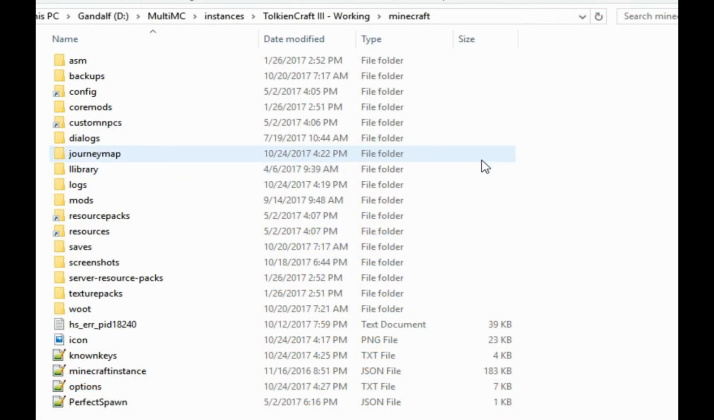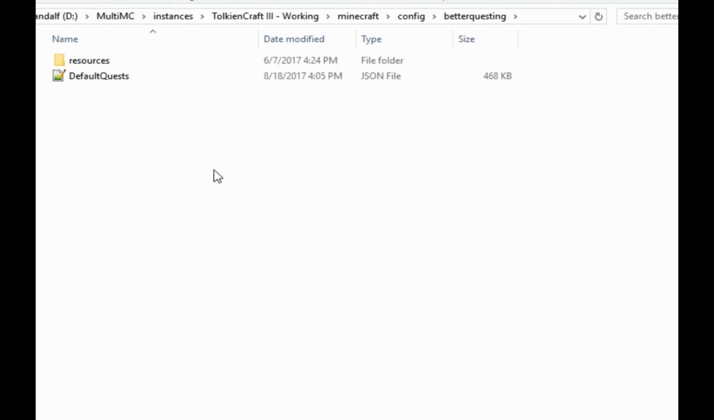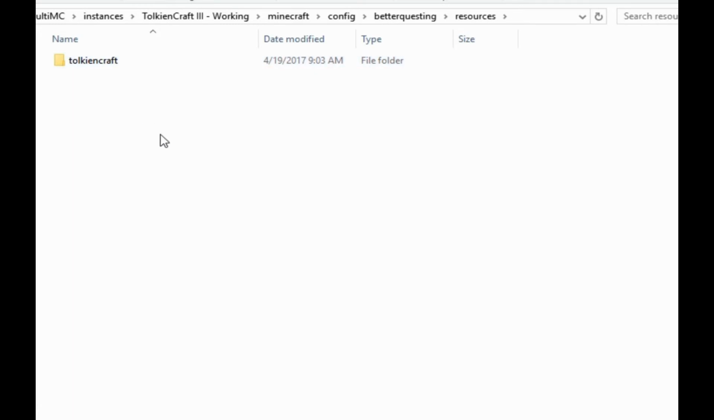Welcome back. Here you can see on the screen the directory. The exact path is going to be different based on how you're installing your mod pack, so the part leading up to Minecraft is not important. What is important is that where we need to go next is the config directory, and then Better Questing. In here is where the quest database is, which we showed in an earlier episode, and resources, which is where the images you're going to use for Better Questing go.